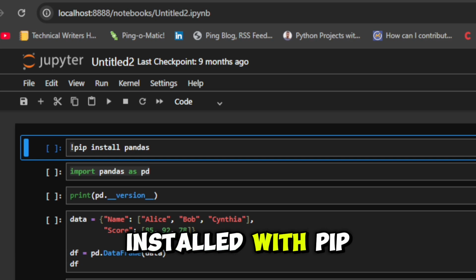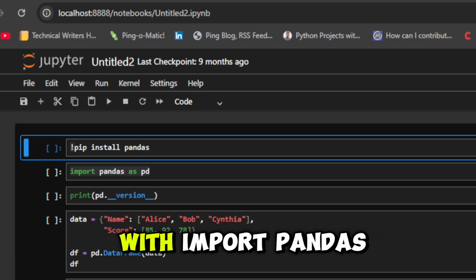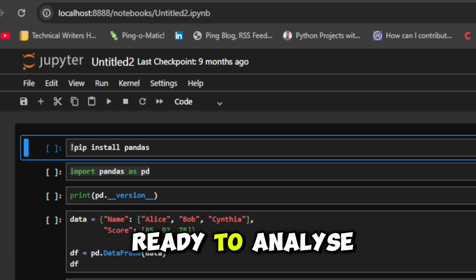Installed with pip install pandas, import with import pandas as pd, and you are ready to analyze data.